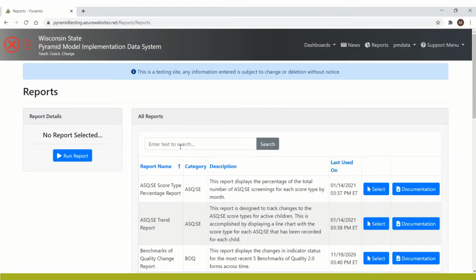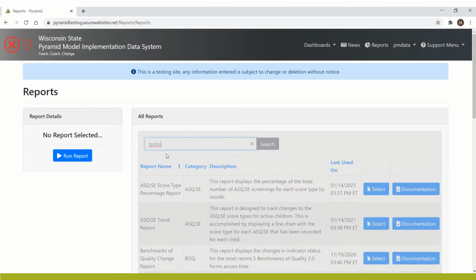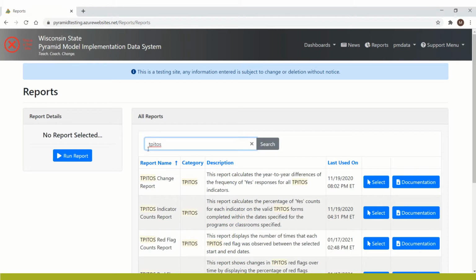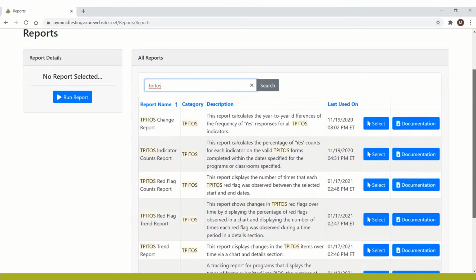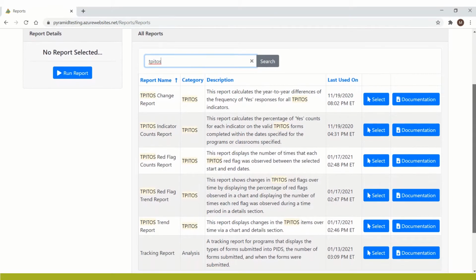Today, I'm going to show you how to pull reports for the TPITOS, but the same kinds of reports are available for the TPOT. So any information you learn in this video when we talk about TPITOS examples, you can apply to TPOT as well. The easiest way to find a report that you might be looking for is to use this search bar. So I put TPITOS in, and now it's going to bring up all the reports that I could look at for the TPITOS. And you can see they offer a few reports to look at your TPITOS data.